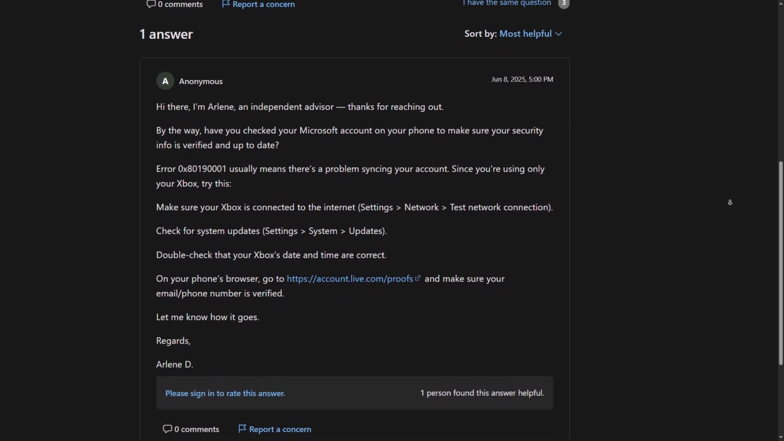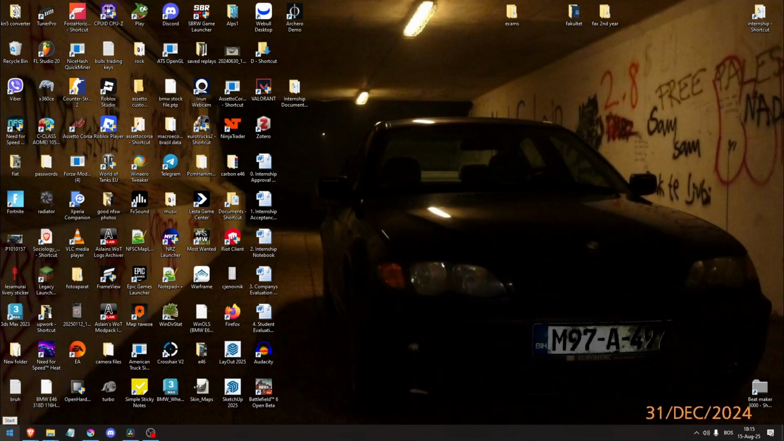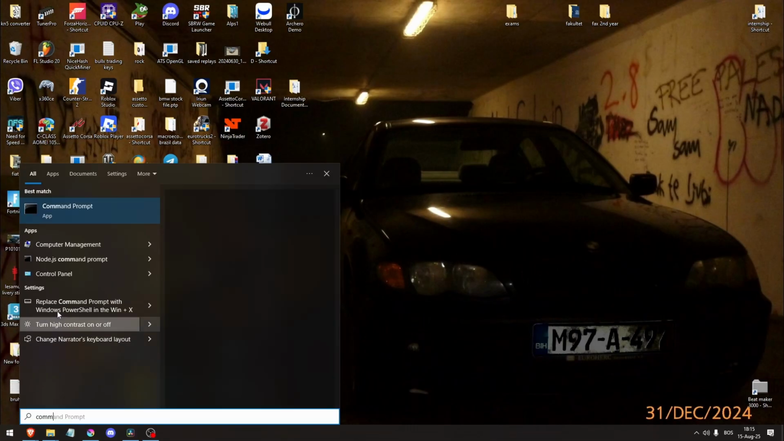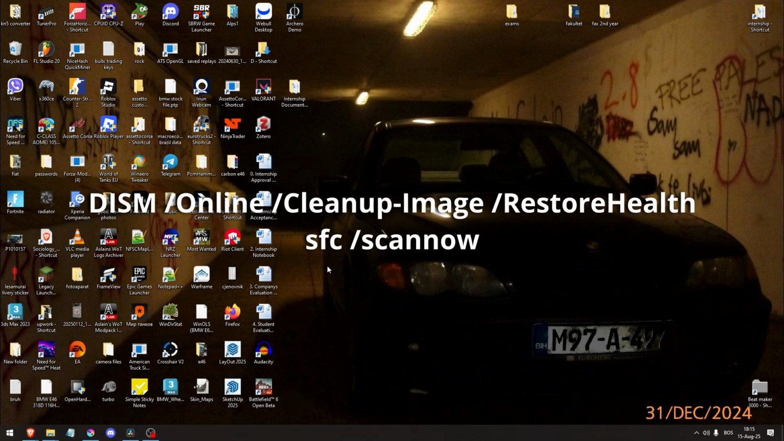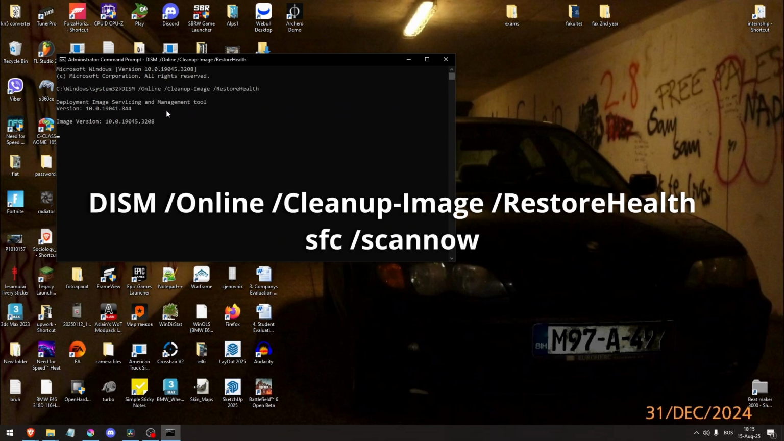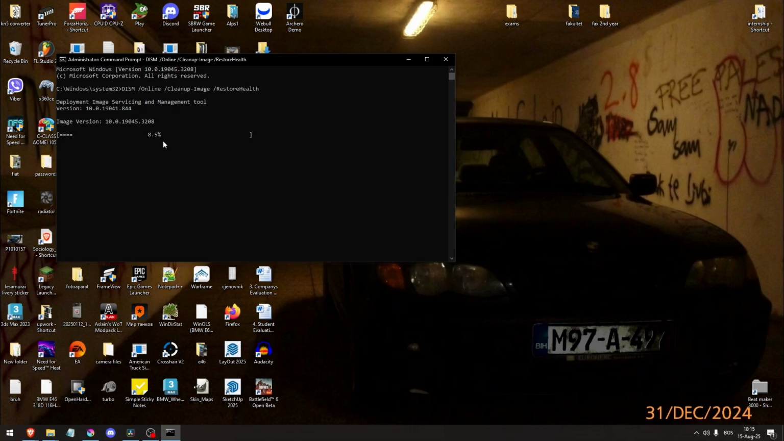The fourth method is when accessing the Microsoft Store. Run System and Store Repairs. Open Command Prompt as an administrator and run dism /online /cleanup-image /restore-health. Click Enter and then type in sfc /scannow. Then go to Settings, Accounts, Email and accounts to add the Microsoft account again.